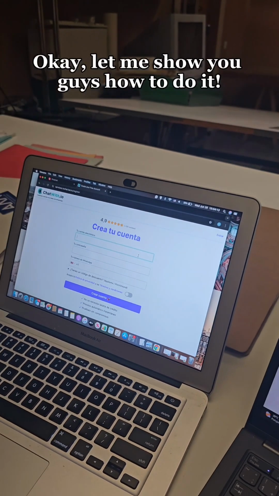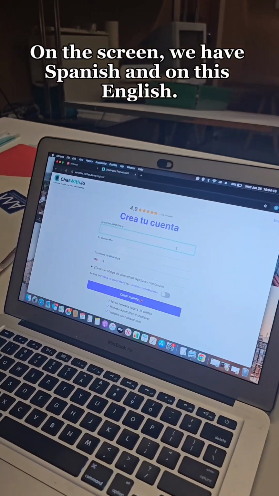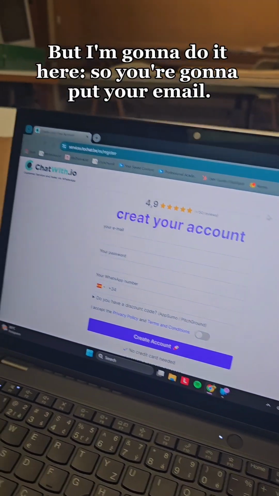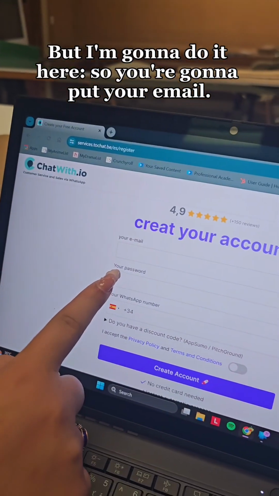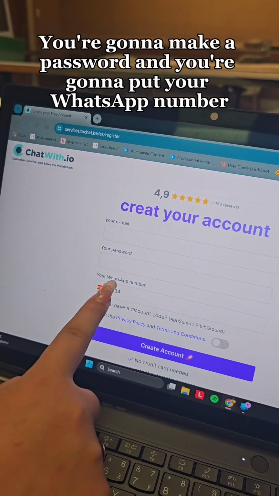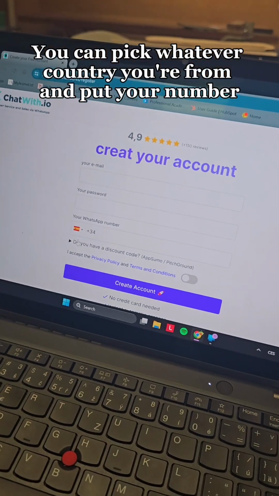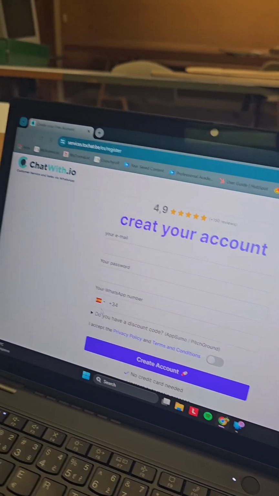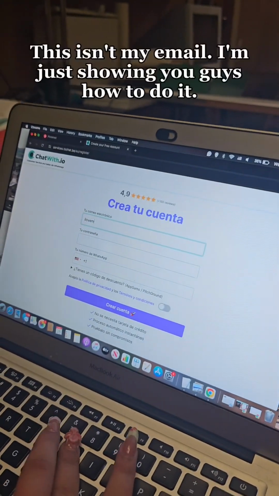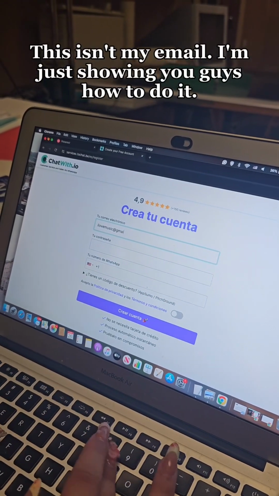Okay, let me show you guys how to do it. On this screen, we have Spanish and on this, English. But I'm going to do it here. So you're going to put your email, you're going to make a password, and you're going to put your WhatsApp number. You can pick whatever country you're from and put your number. So here. This isn't my email, I'm just showing you guys how to do it.